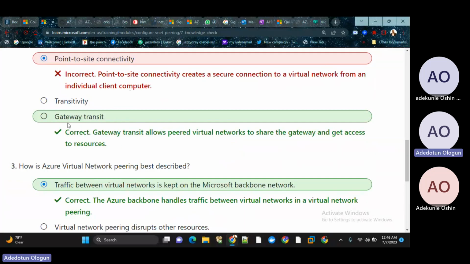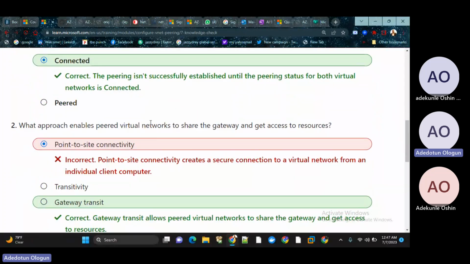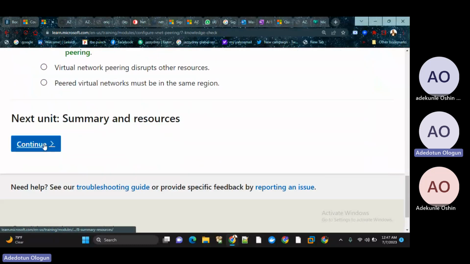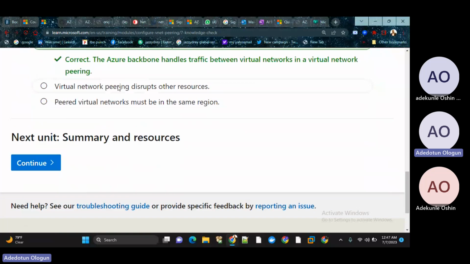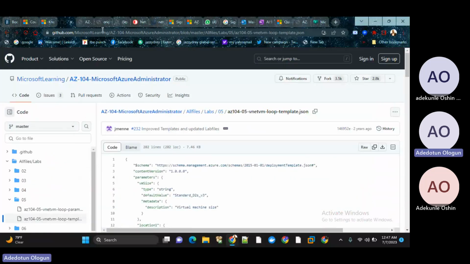Yeah. Now I was physically mentioning gateway transit for you. I kept mentioning it. At least you passed. Yeah, you did. 66%. I got a congratulations message. Okay, so I'm going to send you the link so you start configuring it. So hopefully.